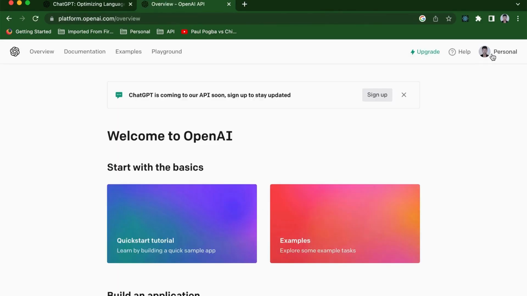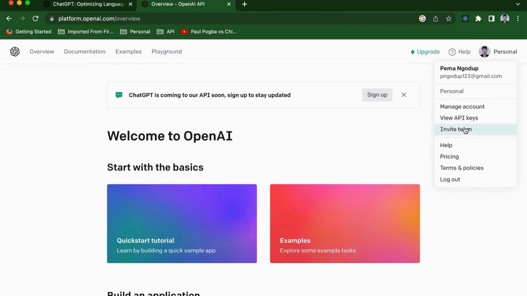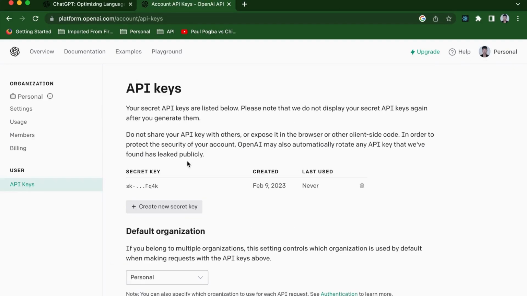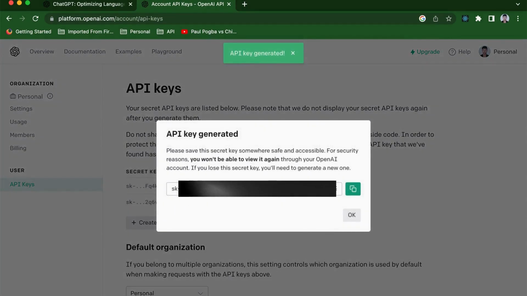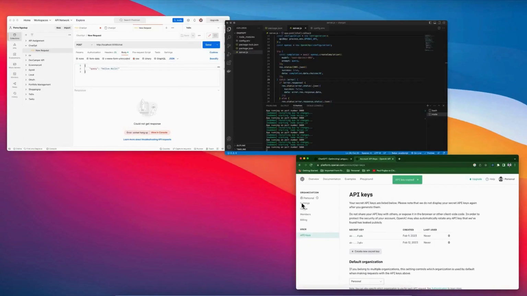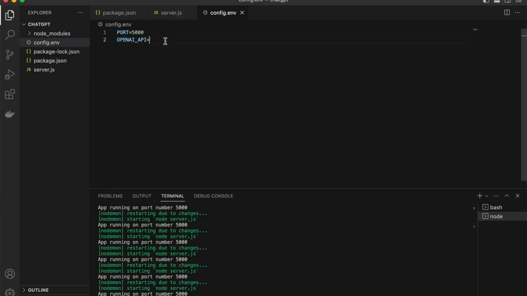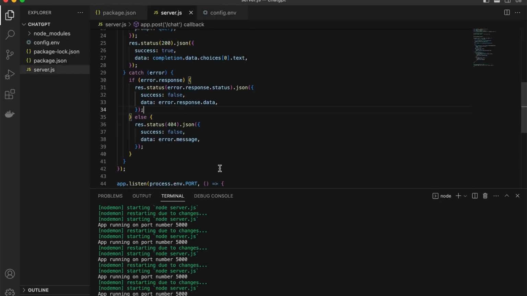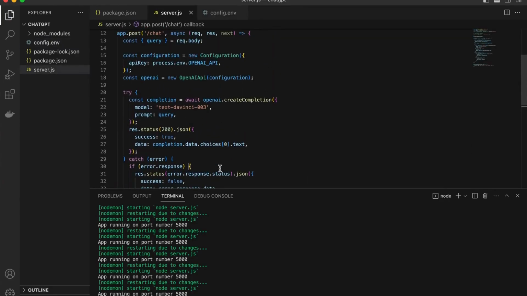Now here we need to click on the profile pic and click on view API keys. Now click on the create new secret key button and copy the key. Now we'll paste it here on this .env file on this variable, and now check whether it works or not.